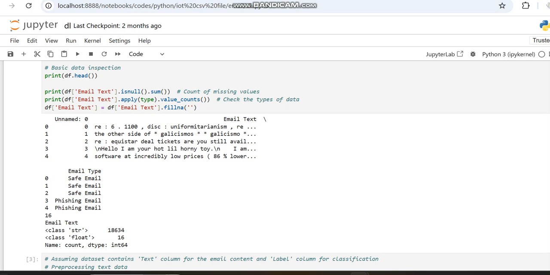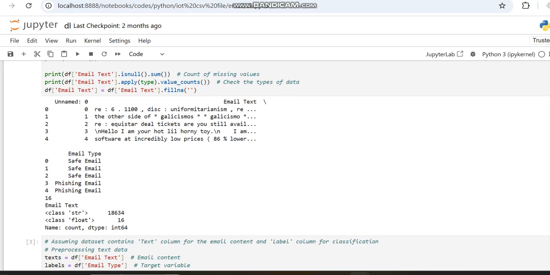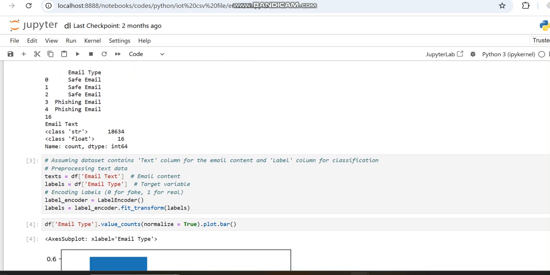Then we are pre-processing our data set. Before that, we are determining the x variable and y variable. Here the text serves as the x variable and the label serves as the y variable. Within the text we are calling the email text, and within the labels we are calling the email type, and we are using a label encoder function. Within this label encoder function we are calling the labels.